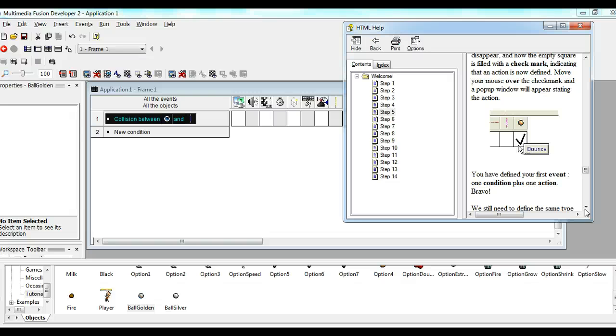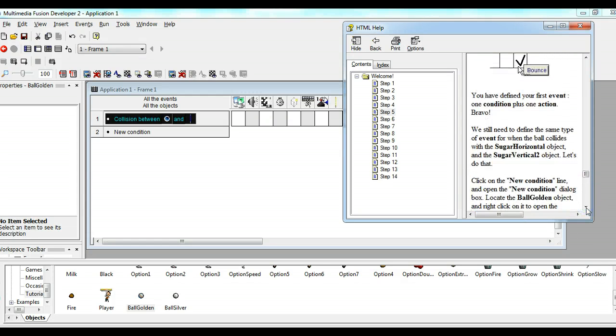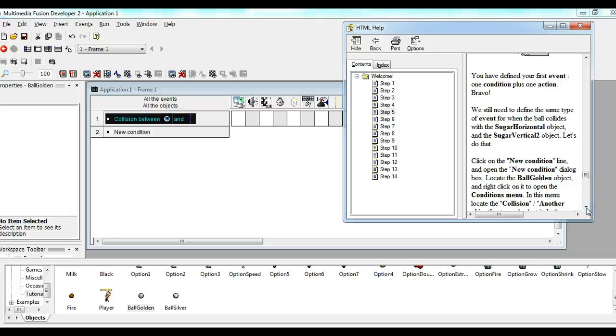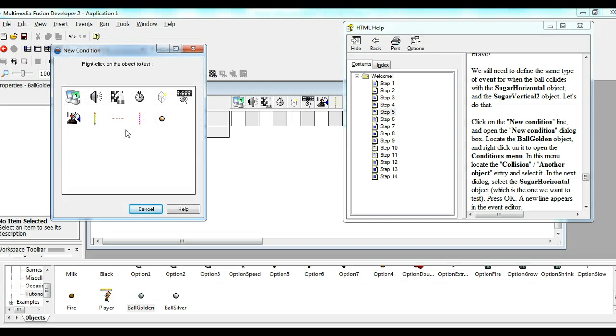So we did the check, so ours looks just like that. So we defined our first event. Now we need to define some other events, don't we? So now we're going to do a new condition. New condition, locate the ball golden object.